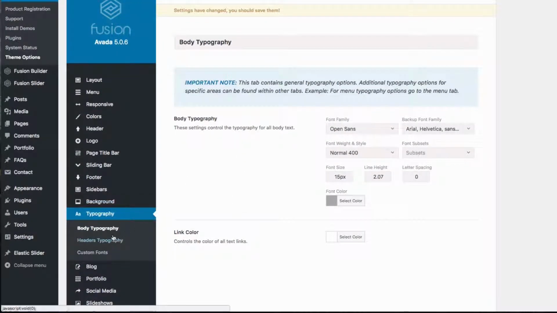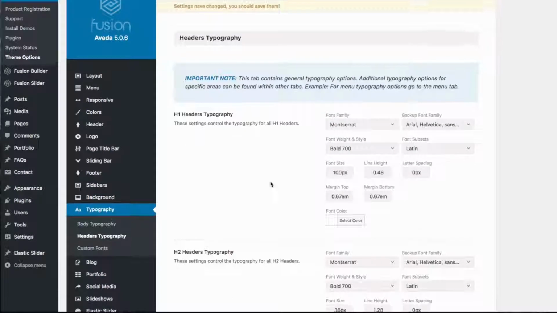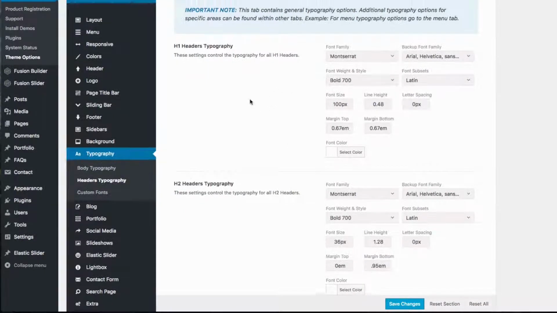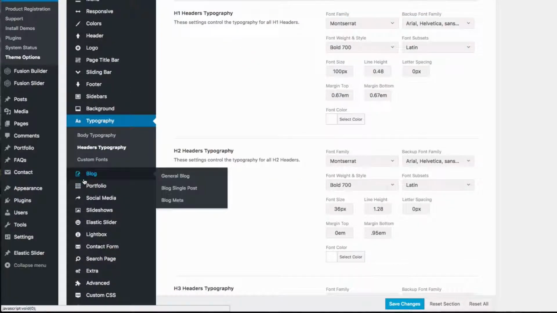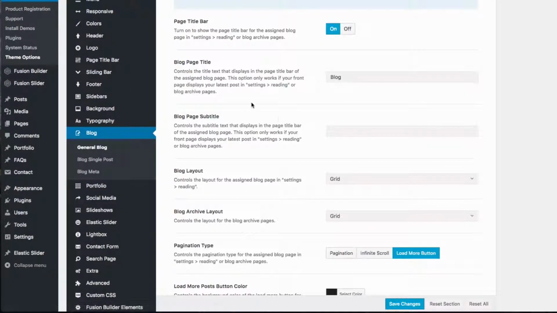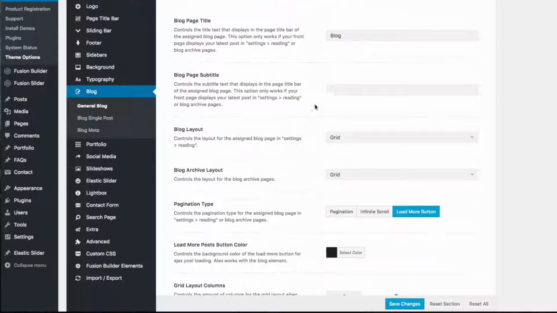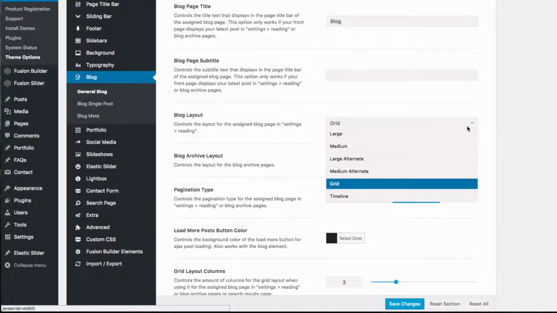Now, if you go to headers, of course, this is going to be any of your H1, H2 that you have on any of your other pages, how big it is, what kind of font it is, and all the options are right there. Of course, blog. We do want to have a blog. You can name your blog whatever you like. Go through the different styles of the blog.